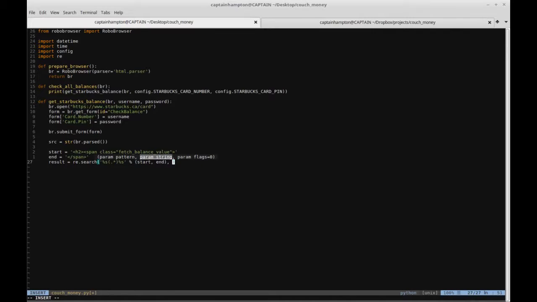And then the string that I'm looking through for this is the source, which we stored into a variable. Then I'm just going to say .group(1), which is not really totally necessary to understand what's happening there, but really that's just giving us what's in between that thing we've just extracted. So that's now stored in result. If I print out result, that's going to give us the balance.